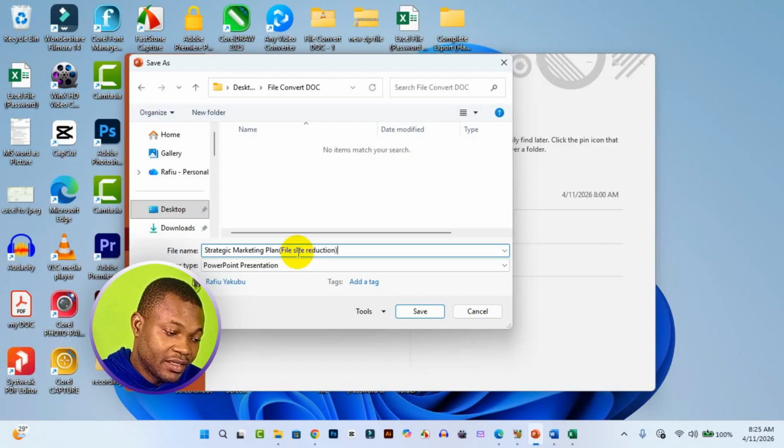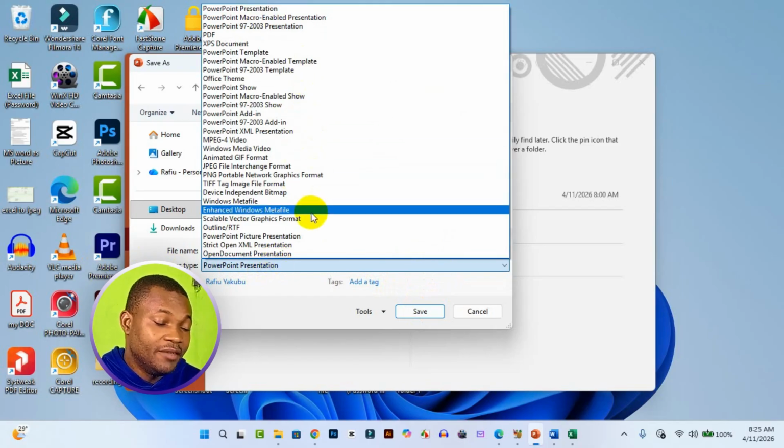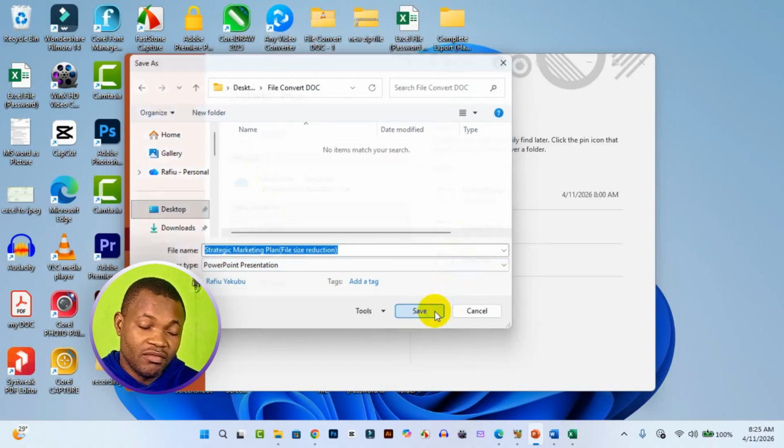I'm going to go ahead and click on Save as type right here. You can use any type format to save your file, as you can see right here. So I'm going to still put it in PowerPoint presentation. I will go ahead and click on Save, and then you are done.